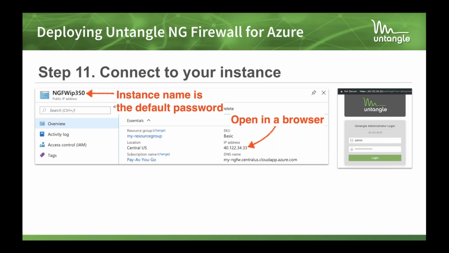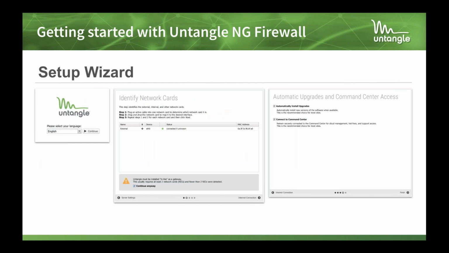So as you see from the login page there, the default login is the name that you assign to your instance. With AWS, your default login is the instance ID. With Azure, the default login is the name that you assign to your instance. And obviously, once you get into the product, you're going to change that. So if you happen to give it a very simple name, don't worry, you'll be changing that password in the very next step once you get logged in.